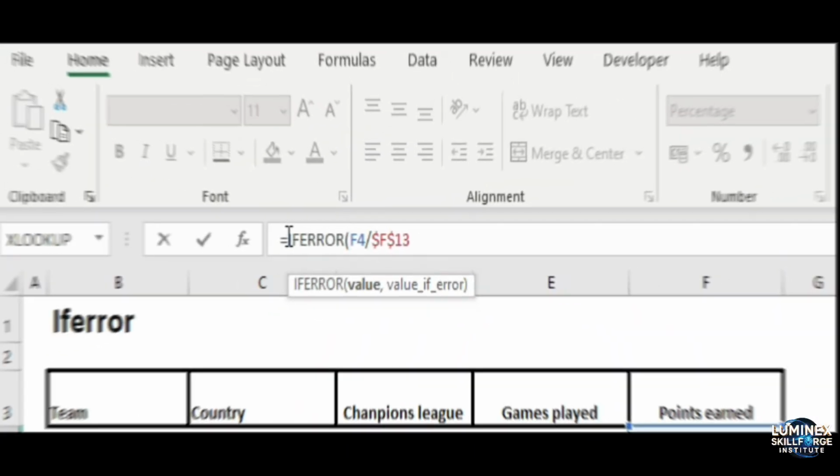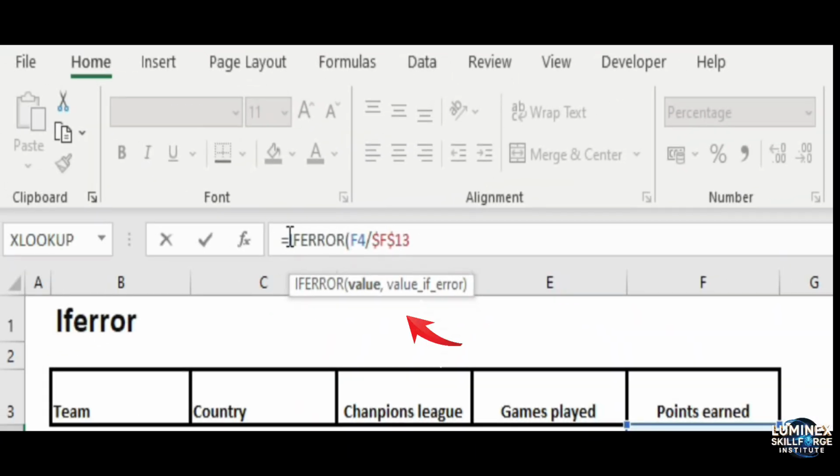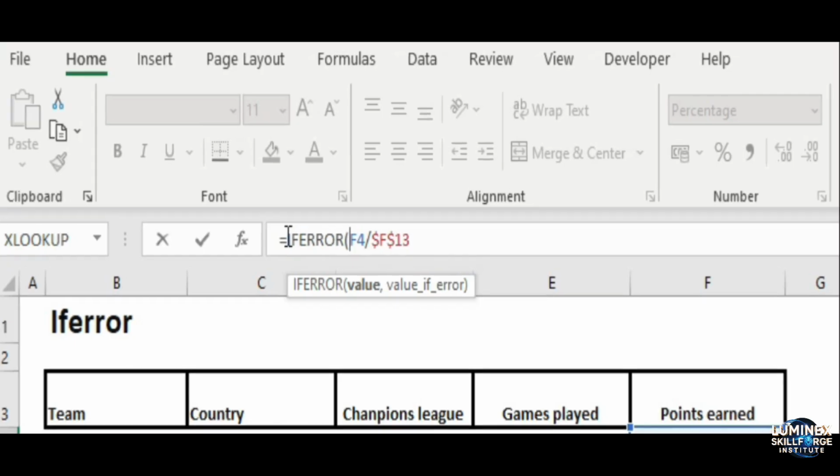This function works in two parts. First, you specify the cell or formula you're checking for errors. And second, you decide what should be displayed when an error is encountered.